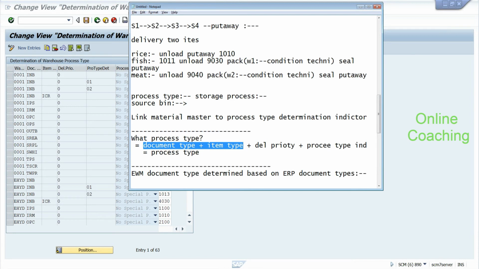Is it clear now? In ECC also, whenever you define an item type, you can define as many item categories as you like, but you have to link them to the document type. That means which item types are allowed in a particular document type. Whenever I define an item type, I cannot use whatever item type I like; that item type has to be linked to the document type. Now in the ERP mapping, the ERP document type plus ERP item type will be mapped to the EWM item type, which in turn has to be linked to one of the EWM document types.